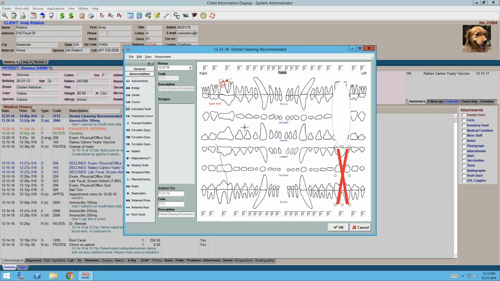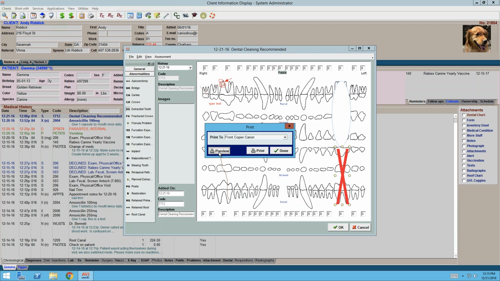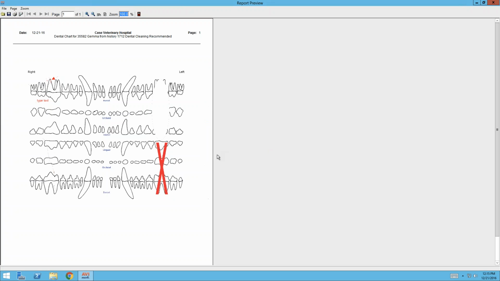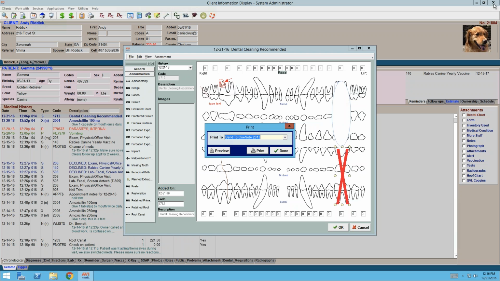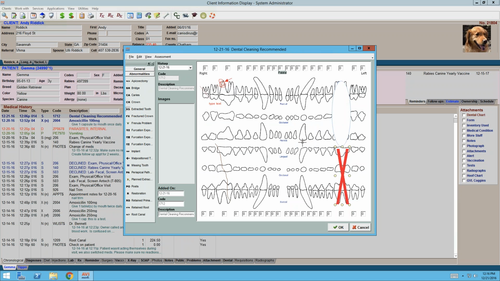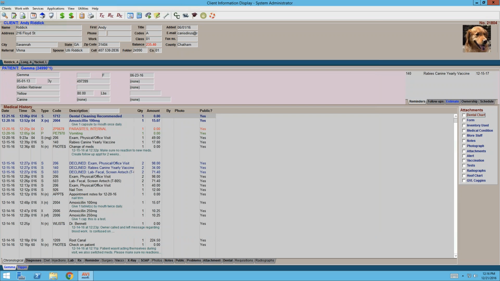Once you've completed your dental chart, you do have the option, if you come up to File here, to print it out and give it to the client. When you print it, it should pull all of the abnormalities that you did, so all of those annotation images. And then, of course, when you're completely finished, you're just going to be hitting OK.